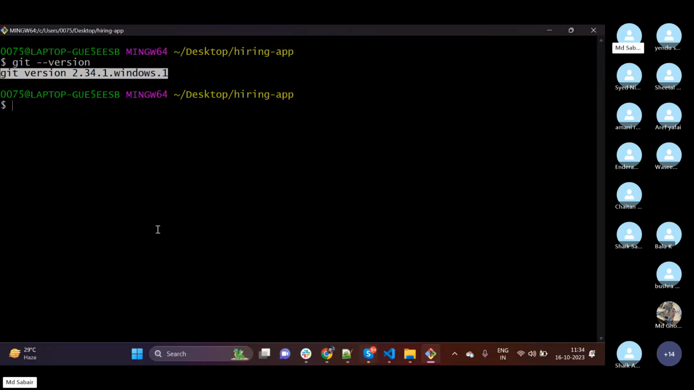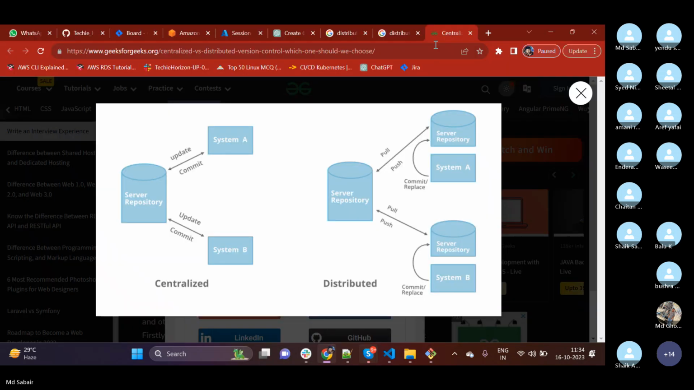This is available on your laptops too. The moment we installed Git Bash on our machines, Git is also installed by default, which means we already have Git configured on our machines. No need to install it separately. If it is not available, then what can we do?